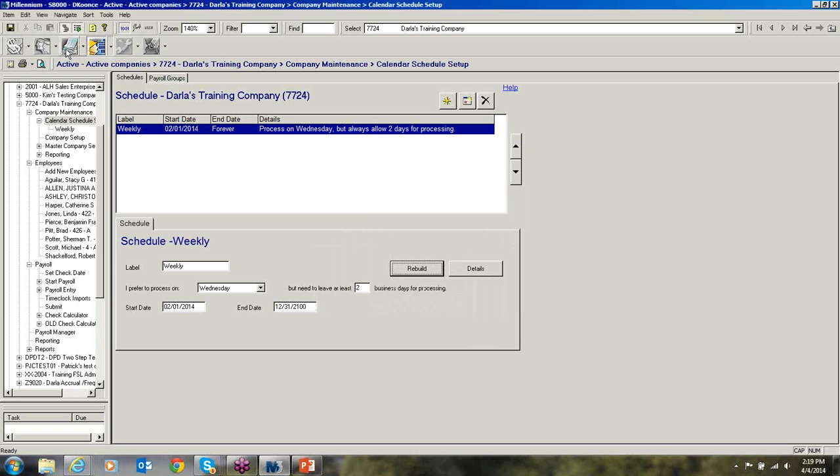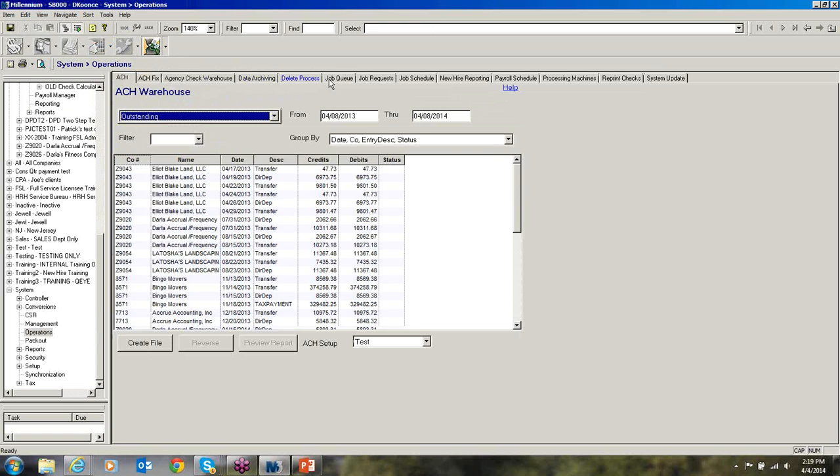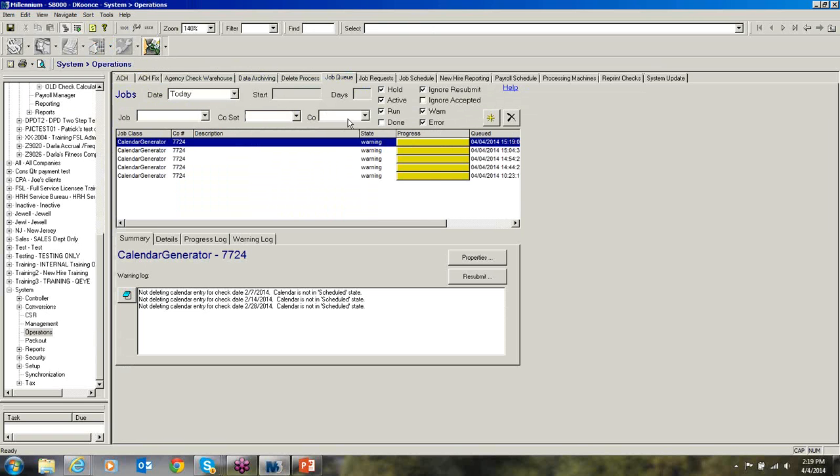Let's go to the job queue for a second and look at that. Is that 774? Yep. Okay. Yep, it's that company, and it's just telling us the same ones that are in a scheduled state again. Okay. All right, let's go to our calendar. Let's take a look at it.